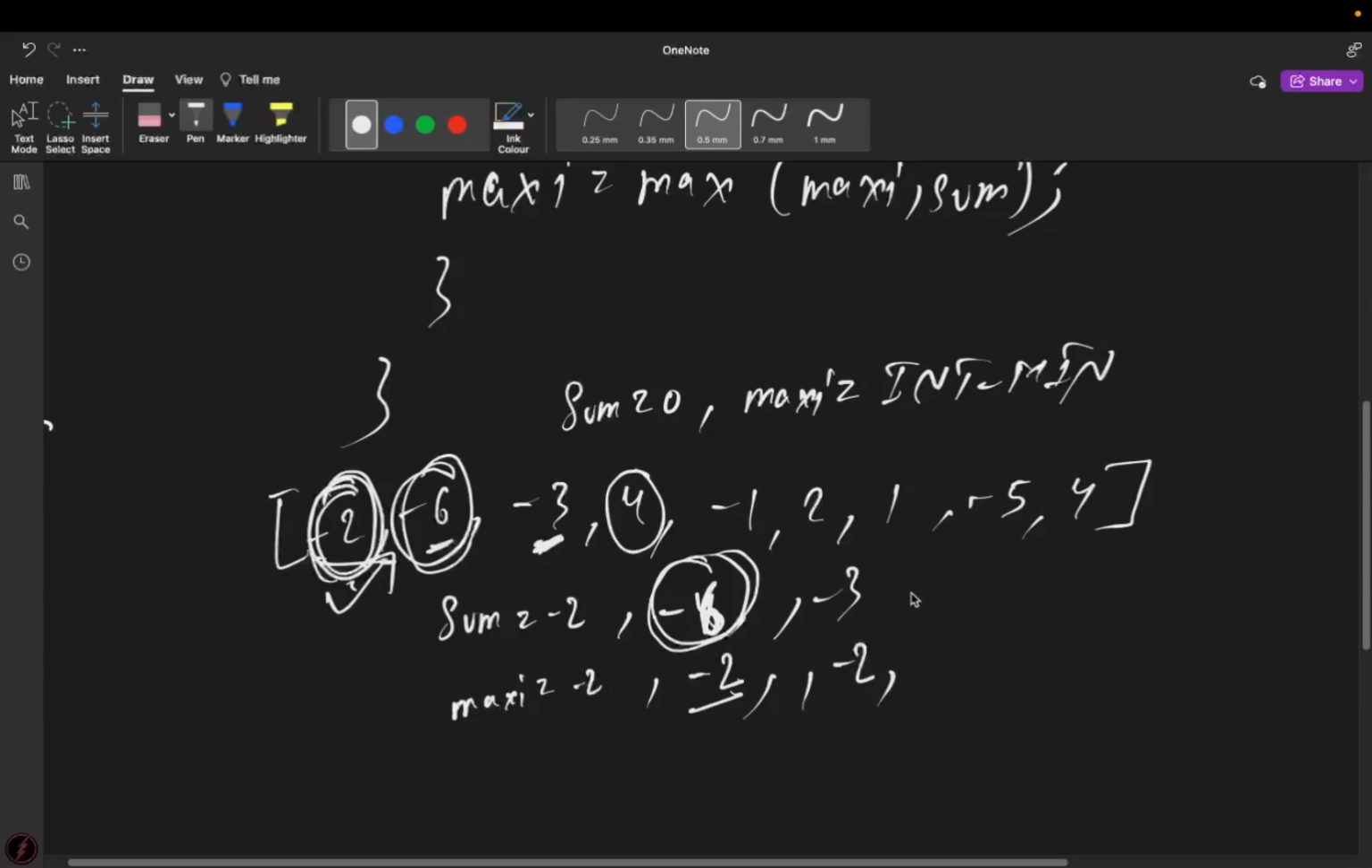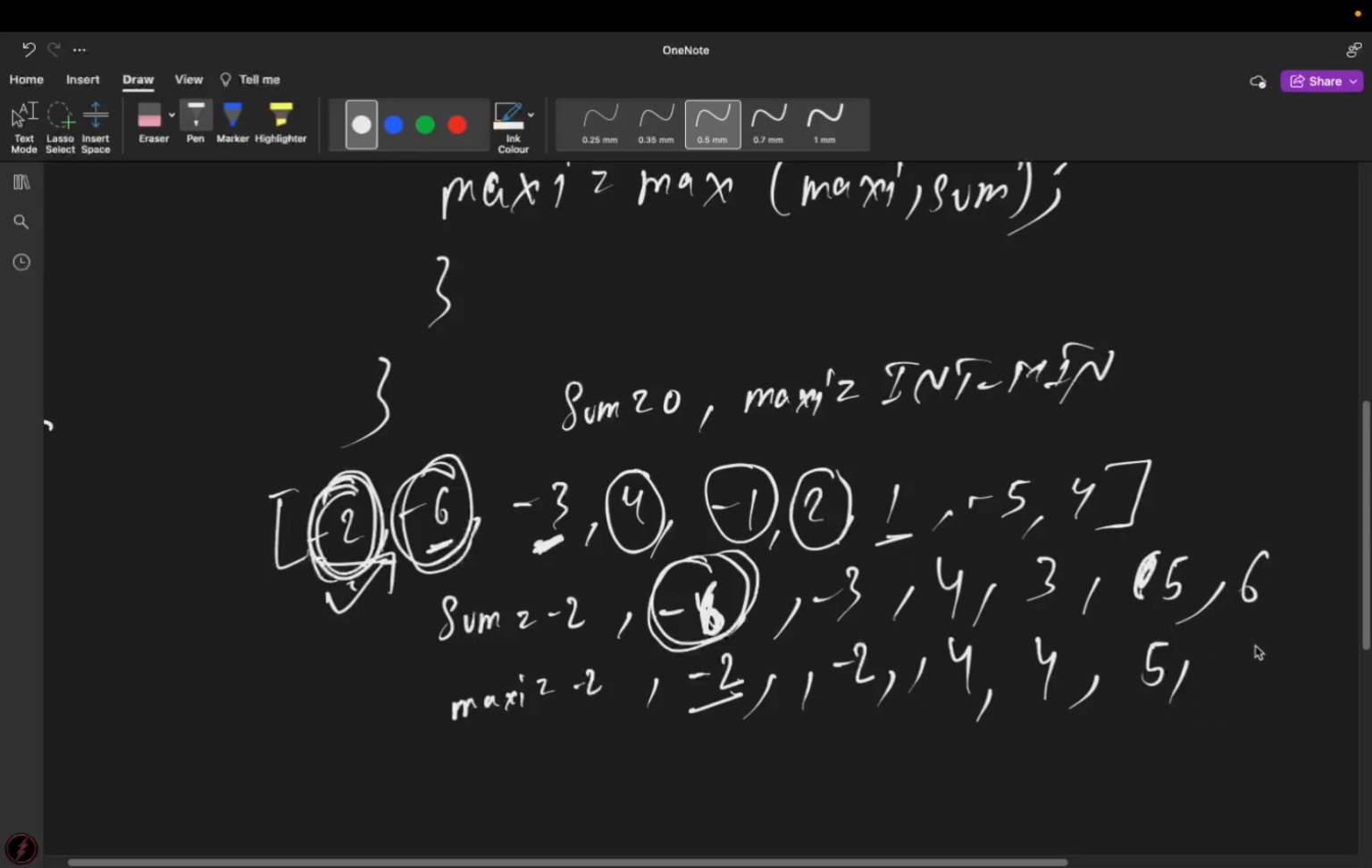At the next index, we have sum as 4, so maxi becomes 4, right? And at this index, the sum becomes 3, which is again a positive sum, so maxi remains 4. Now at this index, we take this 2 and the sum becomes 5, so the sum becomes 5 and maxi becomes 5. At this index, the sum becomes 6 and maxi also becomes 6, right? Now at this index, 6 minus 5 will be 1, a positive sum, so again we can consider this sum, right?